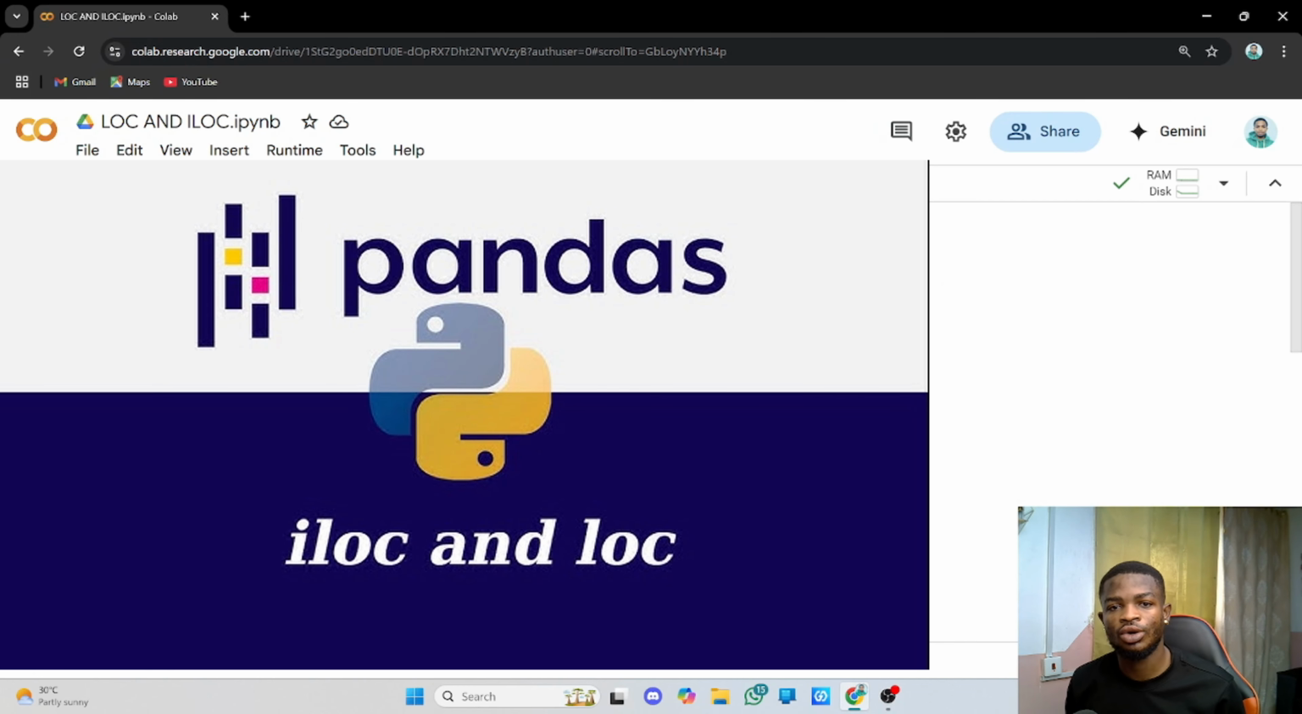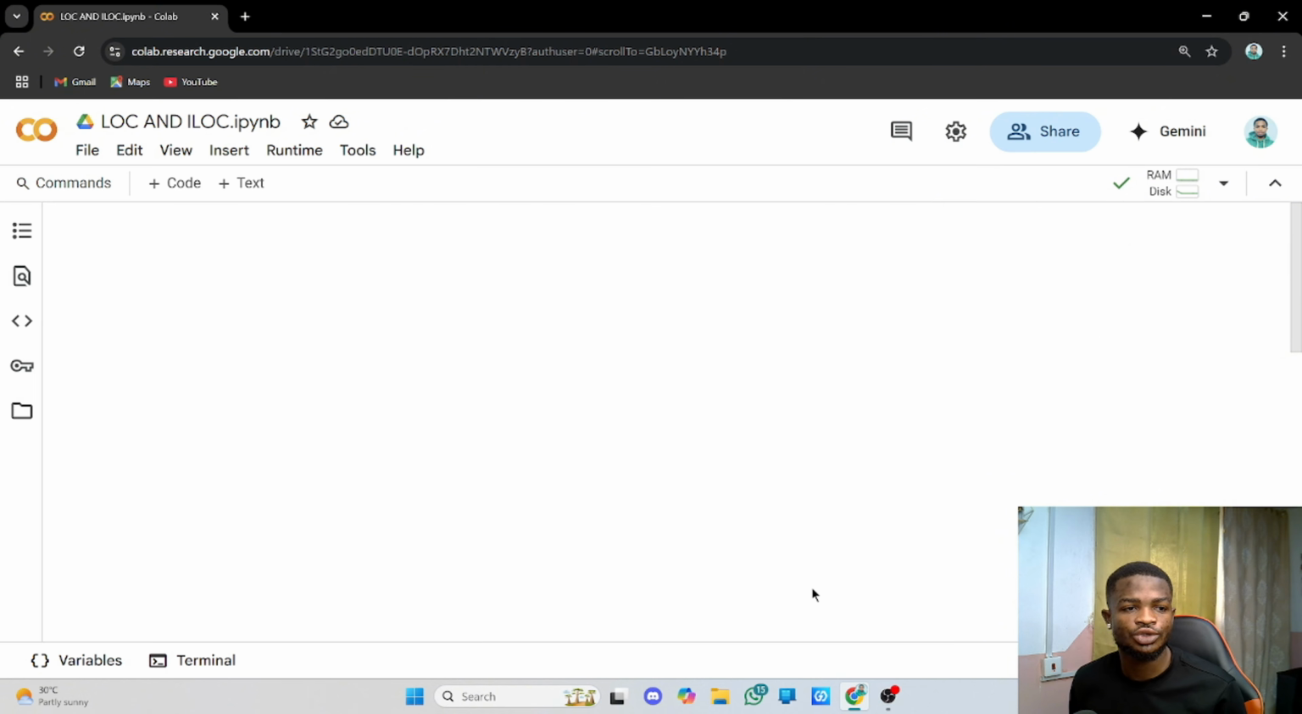Both loc and iloc are attributes of a Pandas DataFrame used in selecting data, but they differ in how data is being referenced. So in this tutorial, I'll take you through how to use loc and iloc in order to select some portion of your dataset in Pandas. I'll be using Google Colab for this.